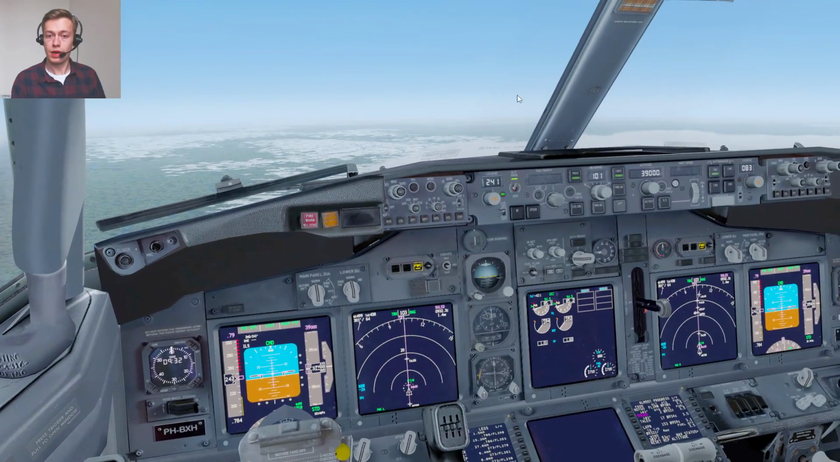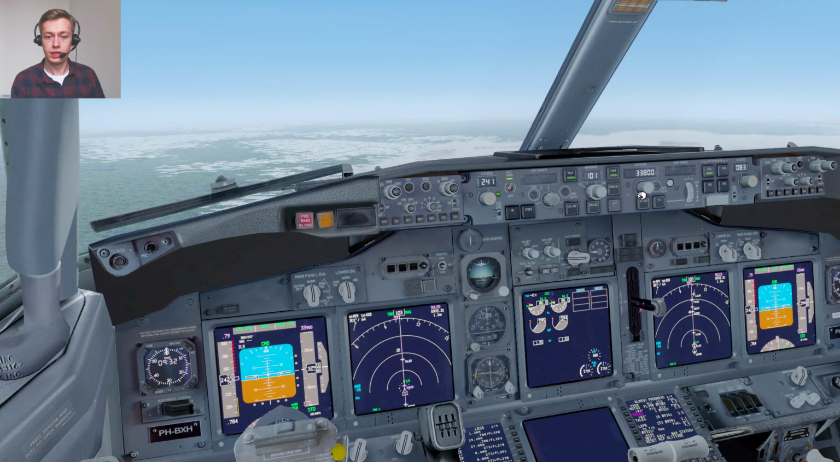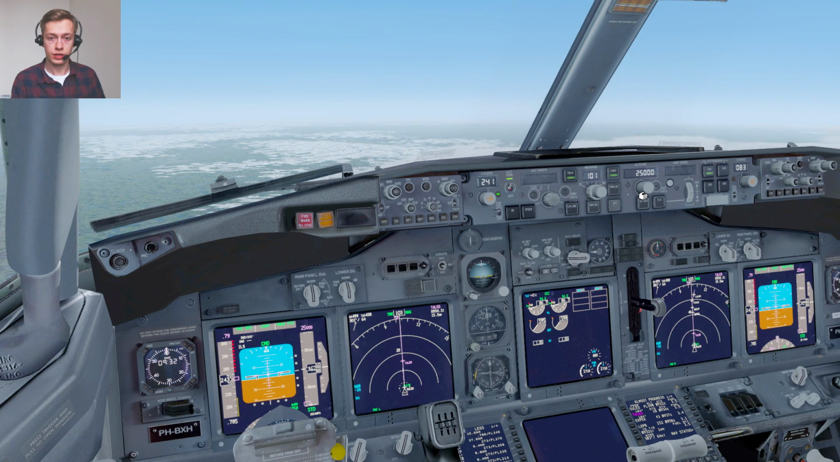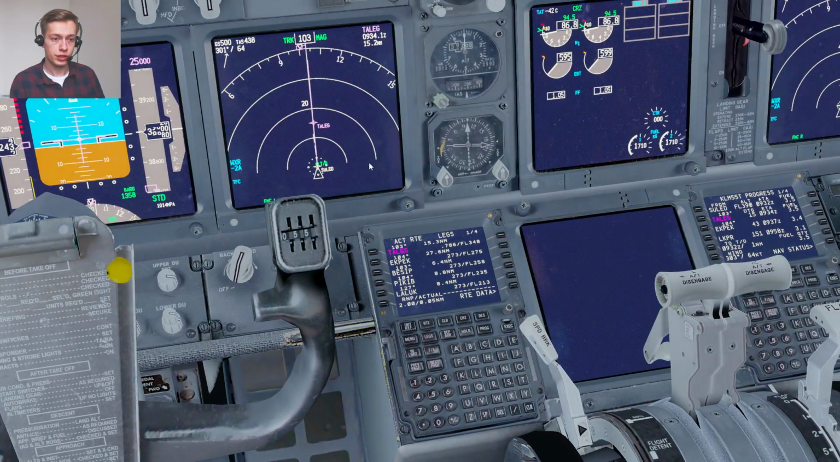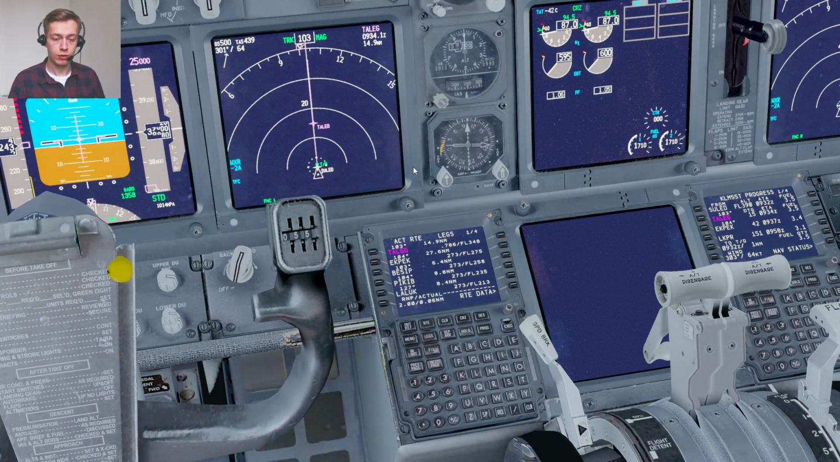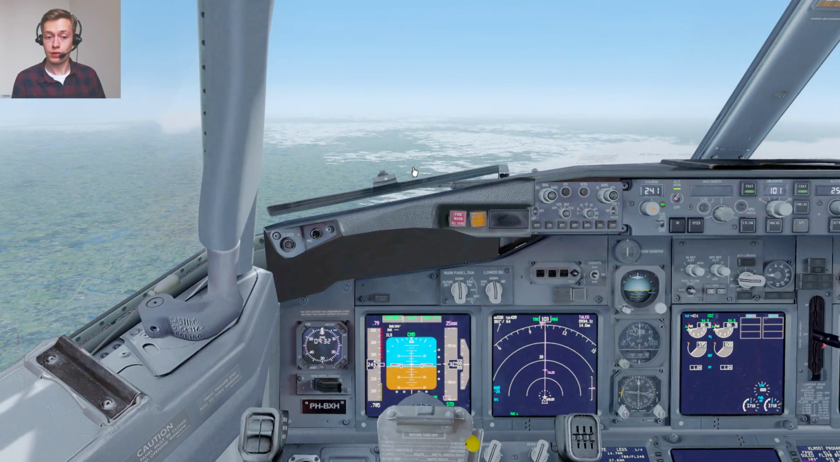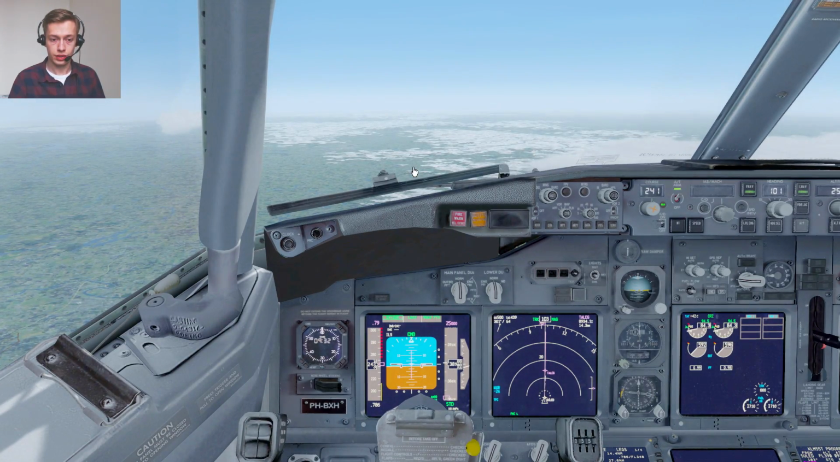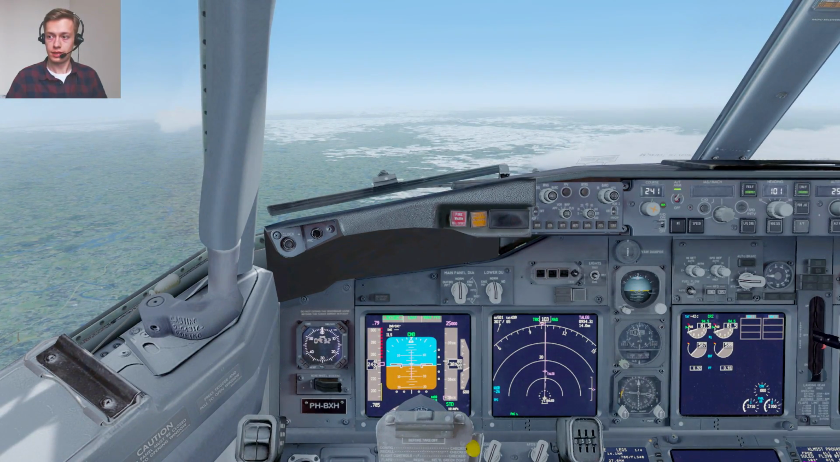Okay, we've received a new altitude, 250, so we're just going to put it in there. In this case, we can just wait for the top of descent to come up. As you can see, we're approaching it within a couple of seconds, and the aircraft will start descending on the profile that it has calculated itself. So as you can see, the descent is now initiated.